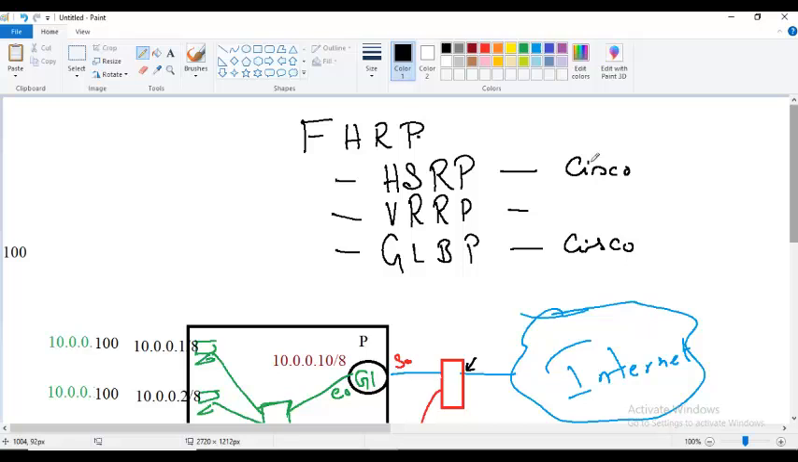So we have the popular one, VRRP, and the Cisco proprietary features HSRP and GLBP. VRRP is RFC 3768. So it's industry standard worldwide. You can see it in every vendor device. So I can have gateway 1 as Cisco and gateway 2 as non-Cisco while we run VRRP.